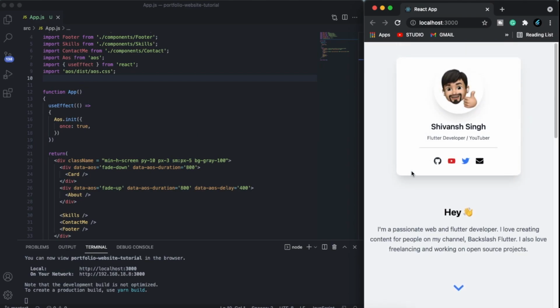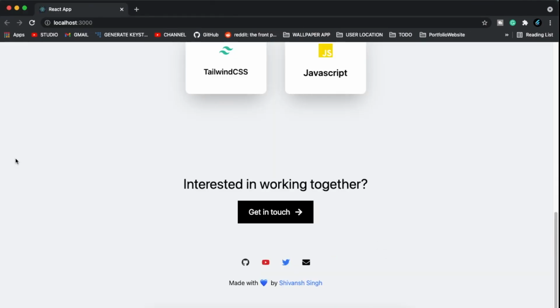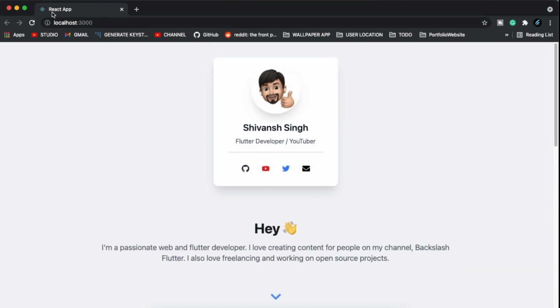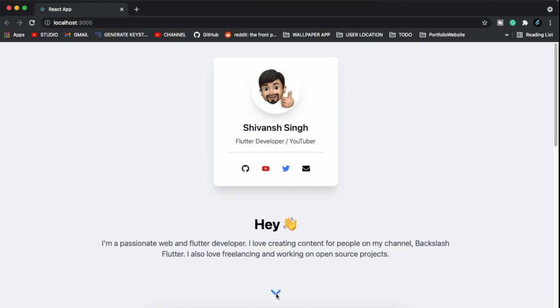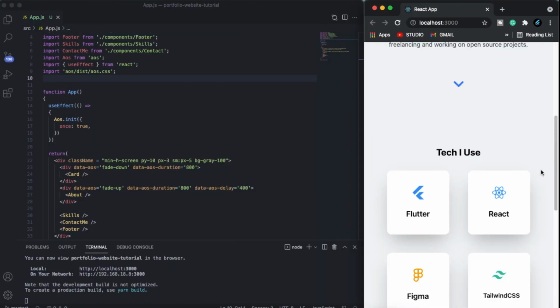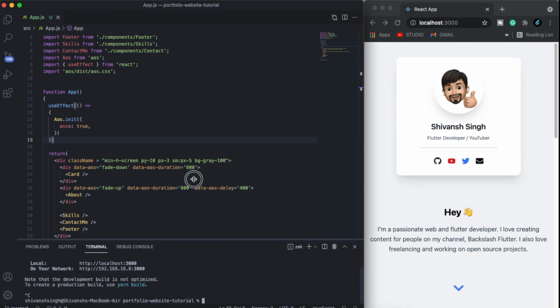Okay, here you can see we have this awesome design. This is fading in from top, this is from bottom. Now if I click on this button, this is the tech I use section and this is the all section. Now if I click on reload, cool. So this was everything for this tutorial. Now the final step is to deploy this ReactJS app to our GitHub page.